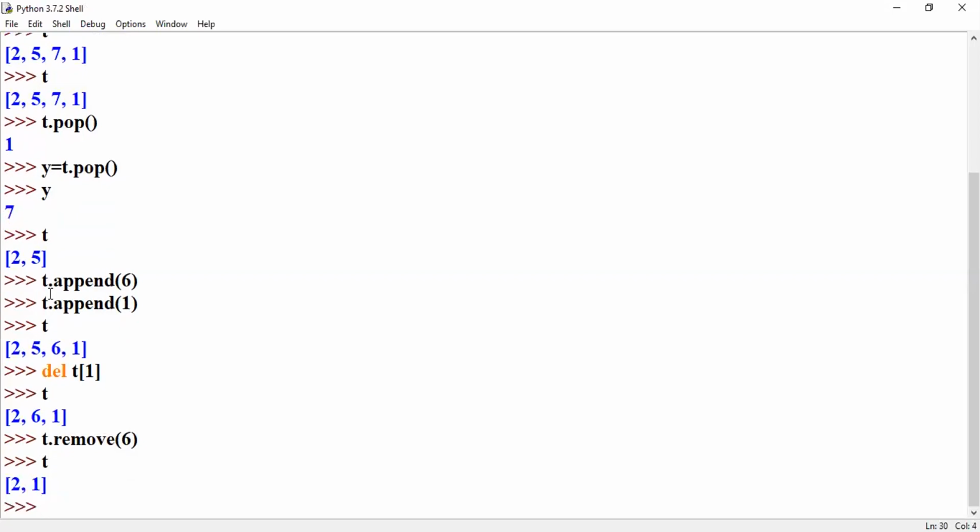So I think the difference between all these three methods is, if you want to retain the deleted element, we will go for pop. If you do not want to retain the deleted element, just to delete the element based on the subscript, then we go for del. And if we want to remove the element with respect to the content of the list, then we go for remove. So these are the different ways of deleting an element from the list.